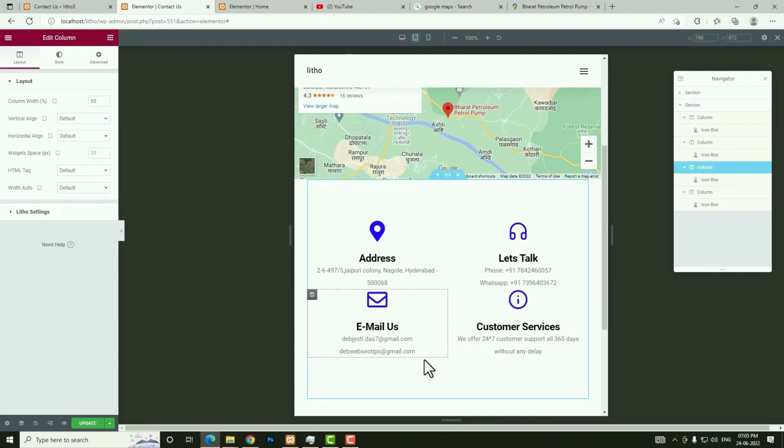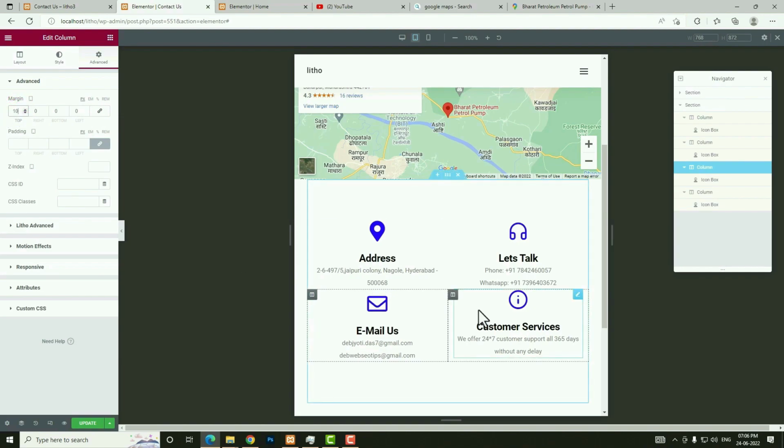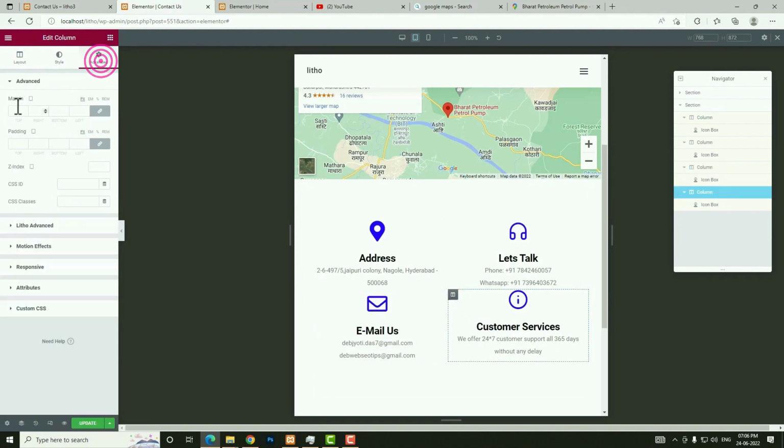If you want for the third and the fourth one, you can always give some top margin also. Click in this, come back to the advanced option, unlock the margin. Margin top I am taking 10, and even for this one also click in this, and margin top I am making 10. First of all I have to unlock it, and here I have to write 10.